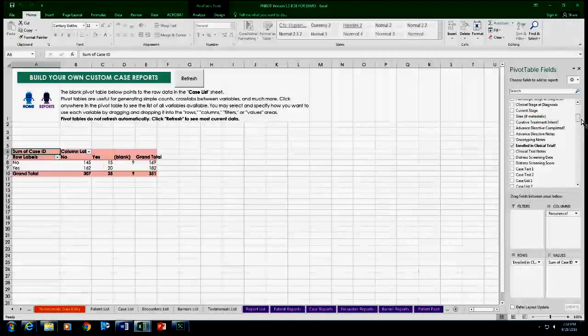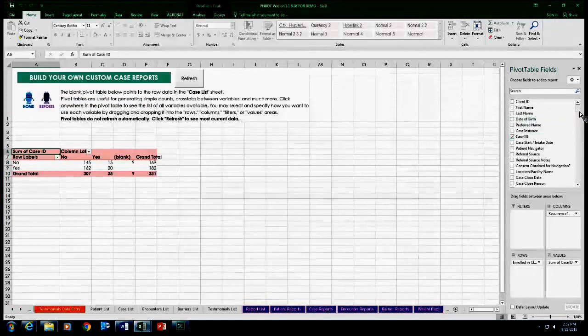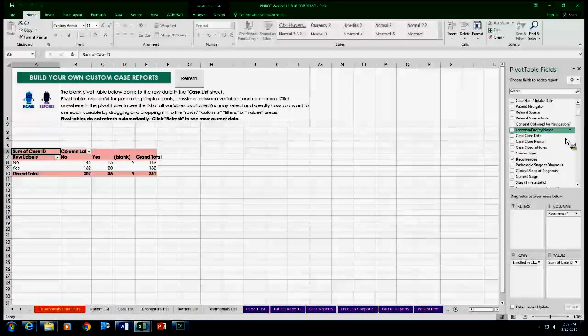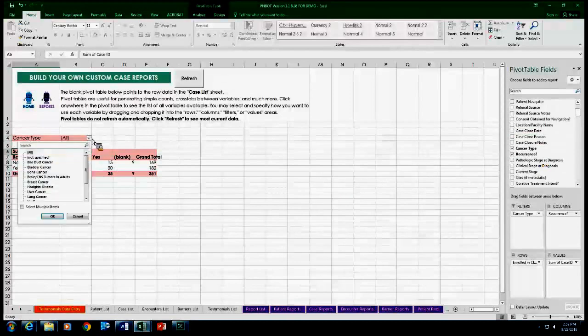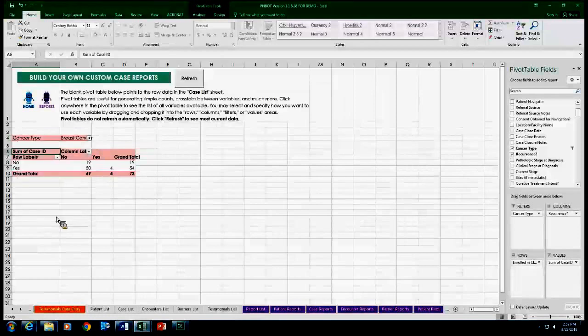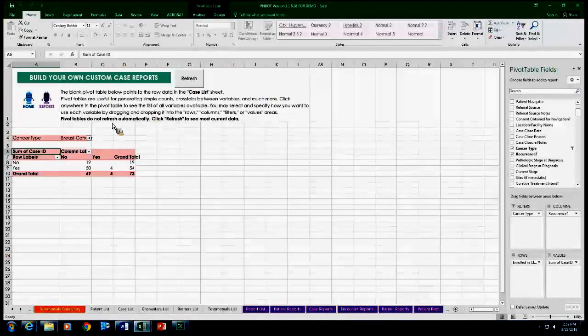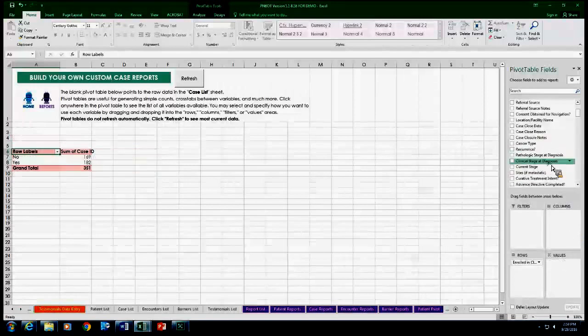Another thing that I could do is I can filter. So maybe I only want to see that information for my breast cancer patients. So I'll drag my cancer type variable to the filters area, and it shows up here. Currently it says cancer type all, but if I click on the drop down, I can just select breast cancer and click OK, and the numbers will update for me. Okay? And that's basically how pivot tables work. You have the flexibility to play around on your own and arrange the variables as you'd like.